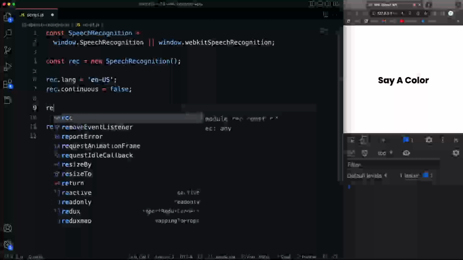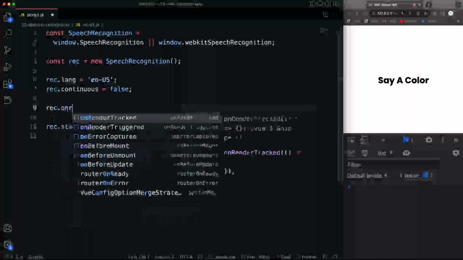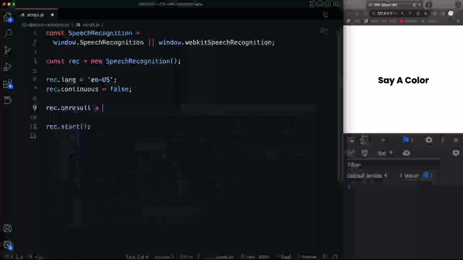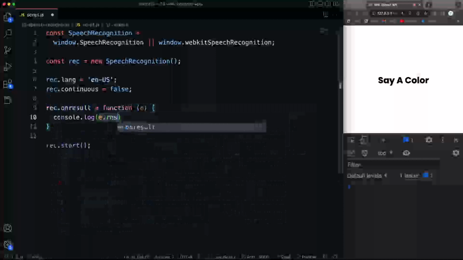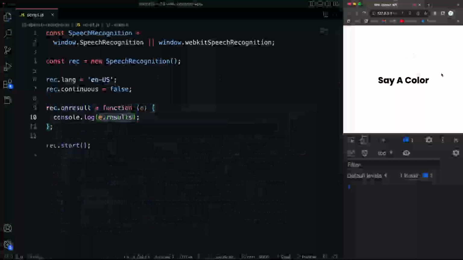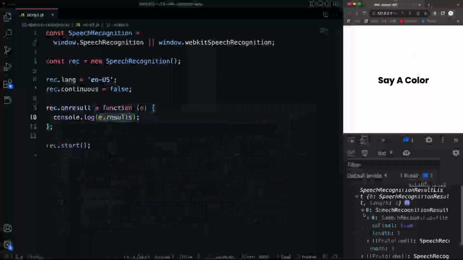So we can take our rec object and we can create a handler with onresult. So we're going to set that to a function. We'll pass in an event object here, and then for now I'm going to console log e.results. So let's do that, and I'm going to just reload and say a color, blue. And now down here you're going to see this object that pops up, actually an array, and it's going to have an object in it. Let's see, right here. So there's this transcript value, and it says blue because that's what it heard me say.